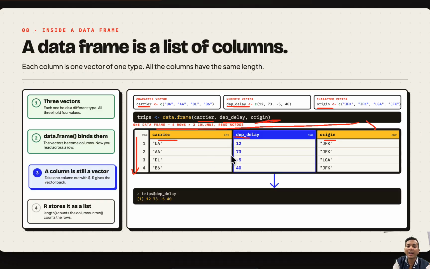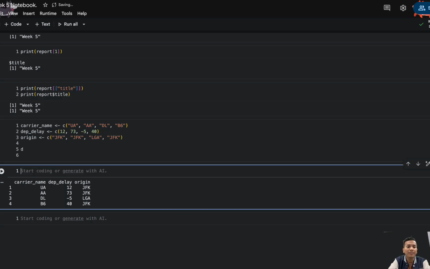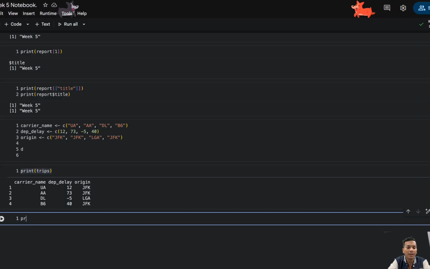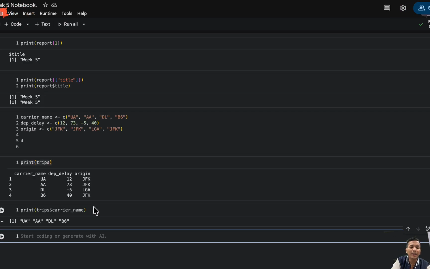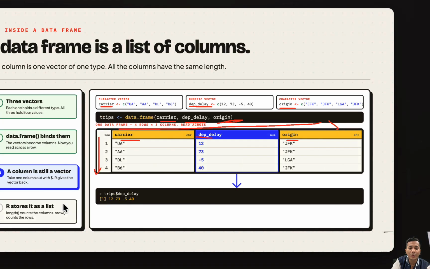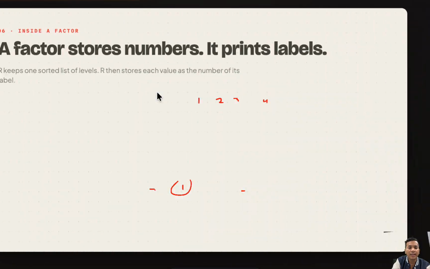So how can I access each one of this data? Let's say I wanted to print carrier name. What I have to do is simply put trips, print trips first, and then put a dollar sign and carrier underscore name. This one is nearly similar to a list. So you can get the whole value for this one, something like this. So yeah, I think that's it. That is the difference between data frame, list, and factor.